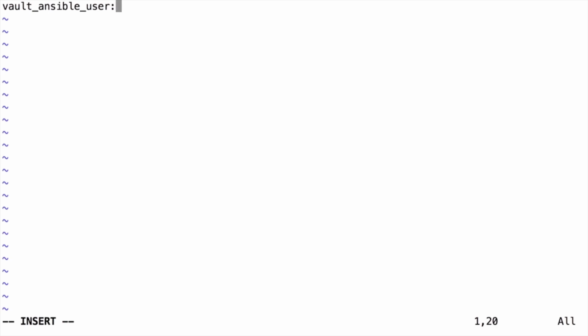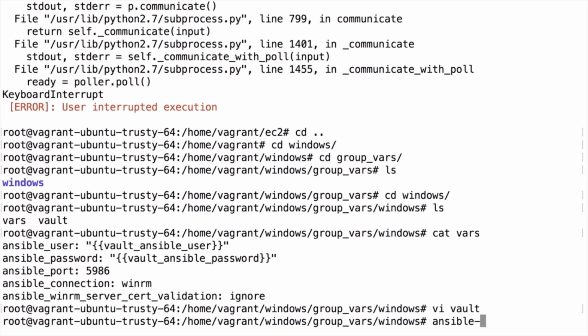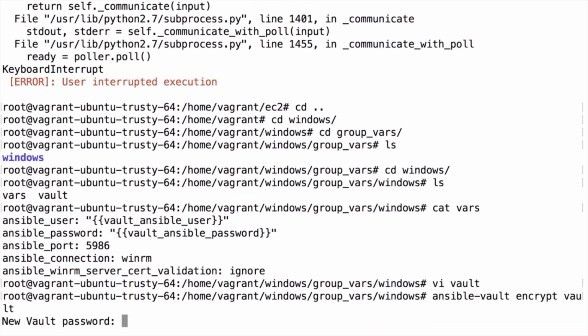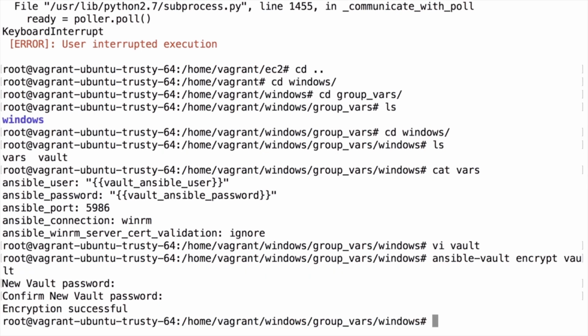So vault_ansible_user: administrator, vault_ansible_password, and I'll just type the password out here. Perfect. And I'll save that. And then now I'm going to encrypt that file with ansible-vault encrypt vault. And the encryption is now successful.